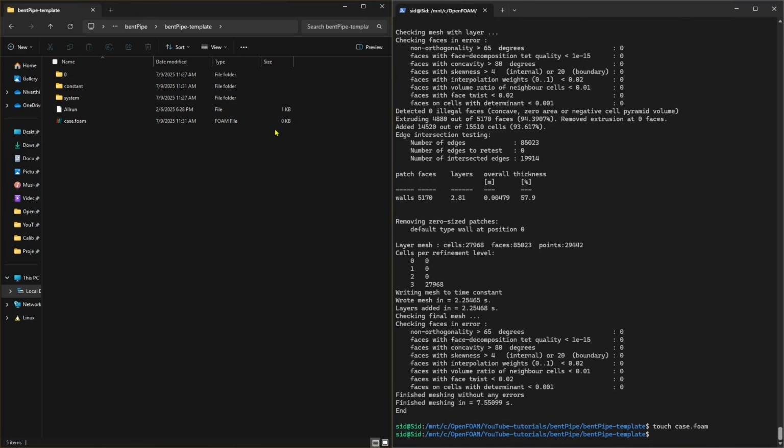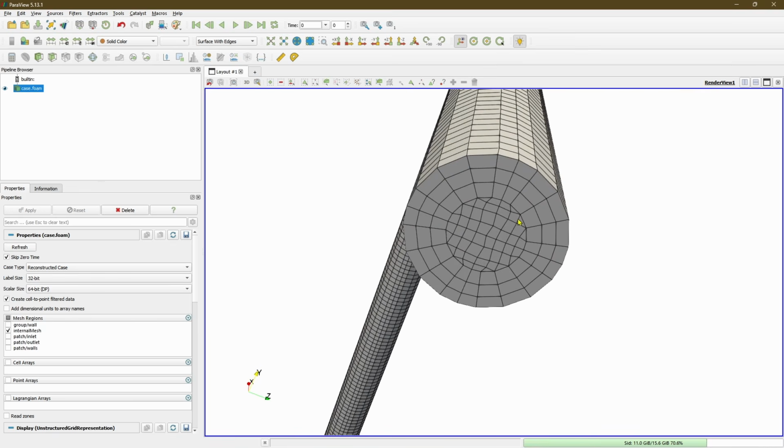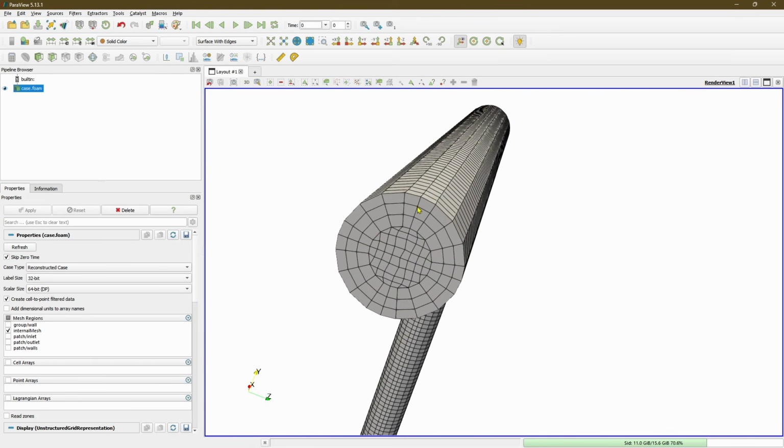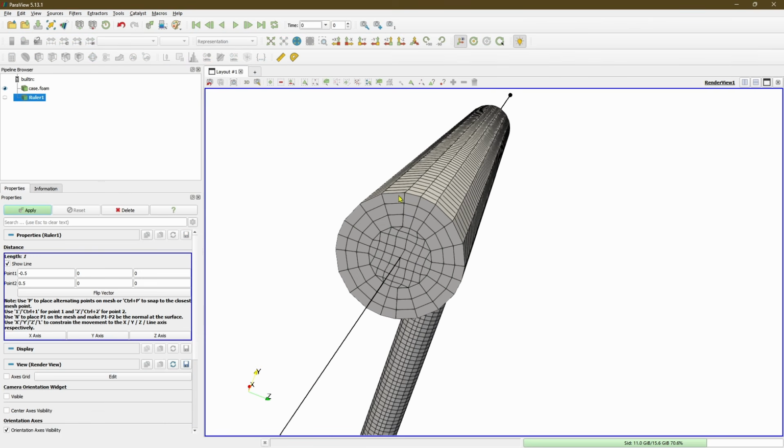So now that it is done, let's take a look at my mesh here. Around my inlet, I can see the mesh has been made. It looks something like this. Let's measure what this looks like.